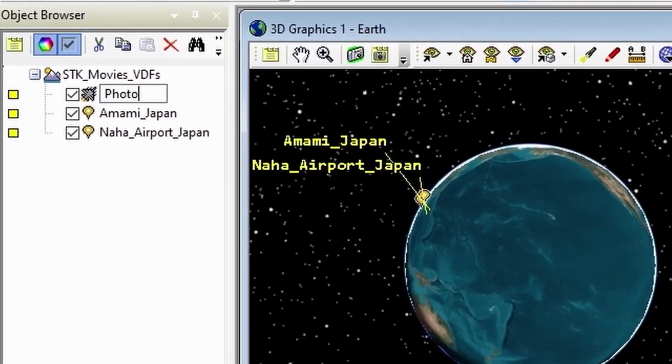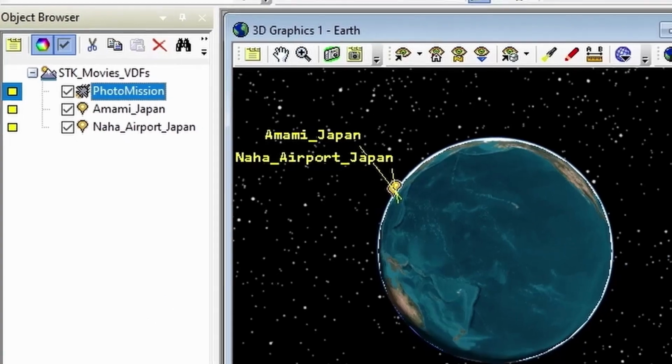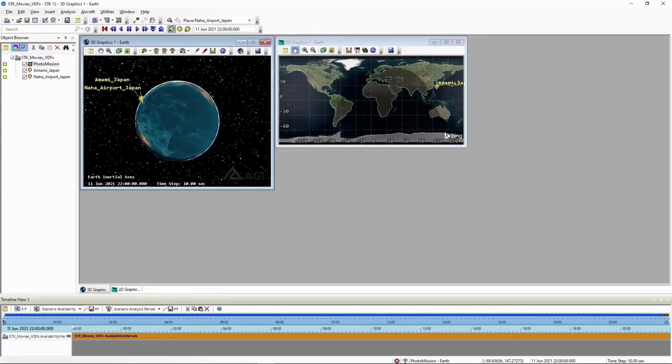The intent of the scenario is to show you how to create a mission after a typhoon, because the aircraft is going to do photography of the different islands out there due to the typhoon. It's just a fun little scenario.